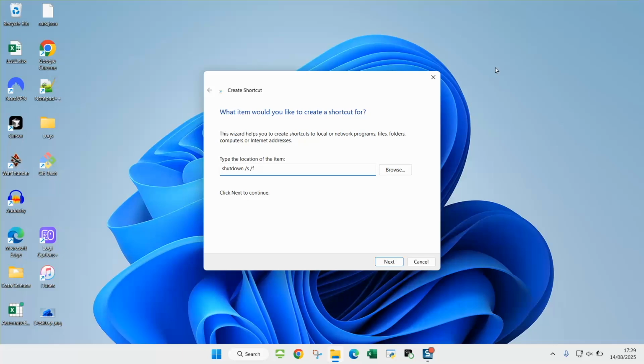We'll do another space. Last option is /T. And this is a timer. Now, if you want it to close down straight away, do a space, type 0. If you want to give yourself a little playroom, maybe give yourself 10 seconds, 20 seconds, 30 seconds. You may want to save something. For this example, I'm going 0. We're going straight in. Okay, let's click Next.